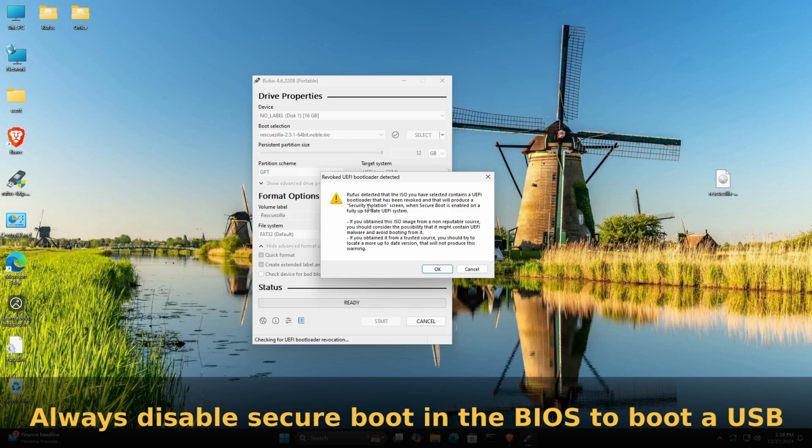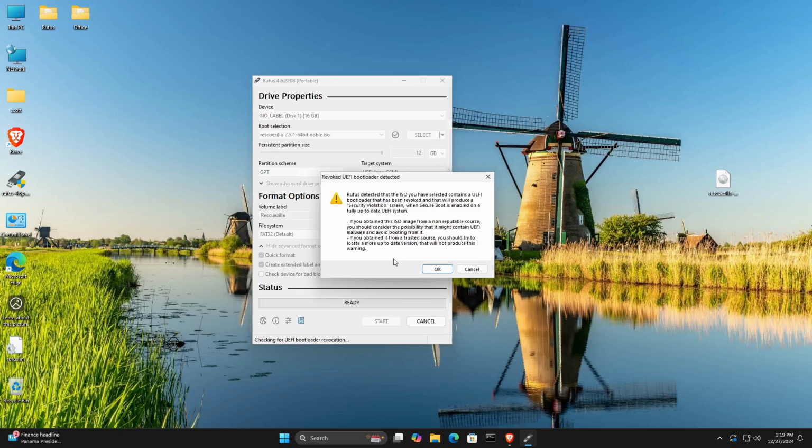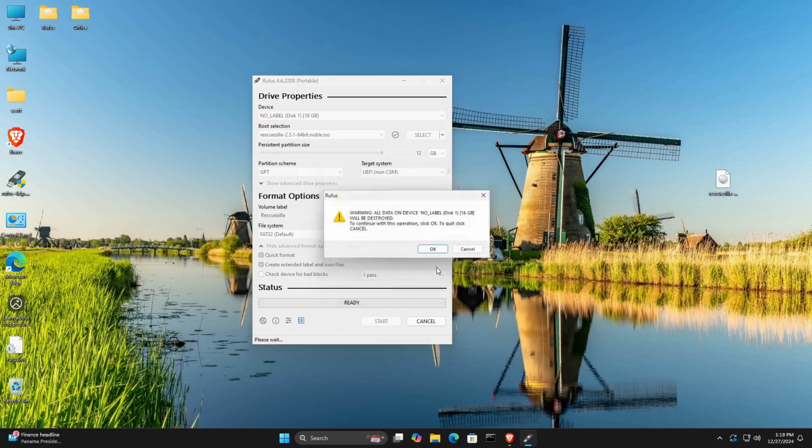But it also says that Rufus has detected that the ISO you've selected has a UEFI bootloader that has been revoked, and that will produce a security violation screen when Secure Boot is enabled on a fully up-to-date UEFI system. So in order to boot any other disk, you have to go into your BIOS and turn Secure Boot off if you had it on. That's one of the requirements to boot these bootable USBs that we're creating. So I'll say OK.